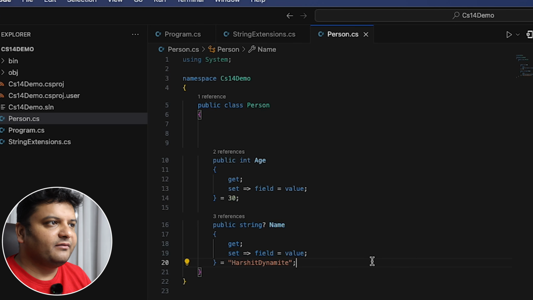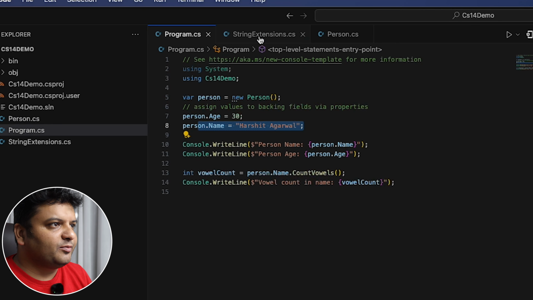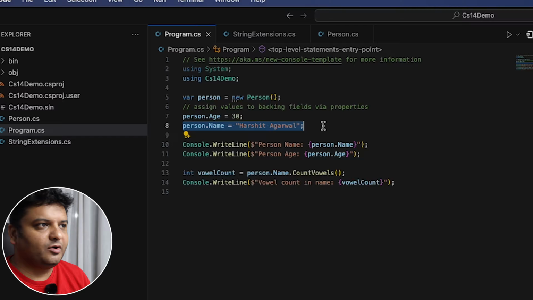Cool. Pretty straightforward. We reduce boilerplate code, right? Easy. What next? Let's come to program.cs, and over here we see nothing has broken, right? Everything remains the same. It's just a data access class that we changed over here. Straightforward, easy. A shorter syntax that is actually doing more.